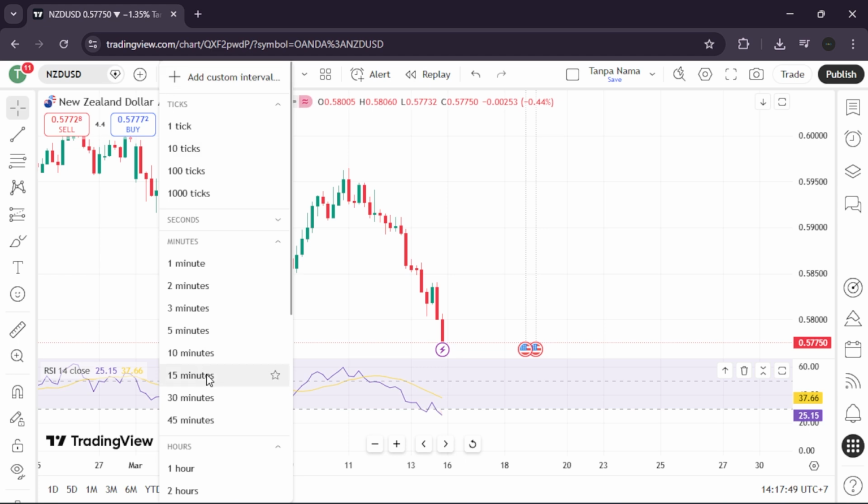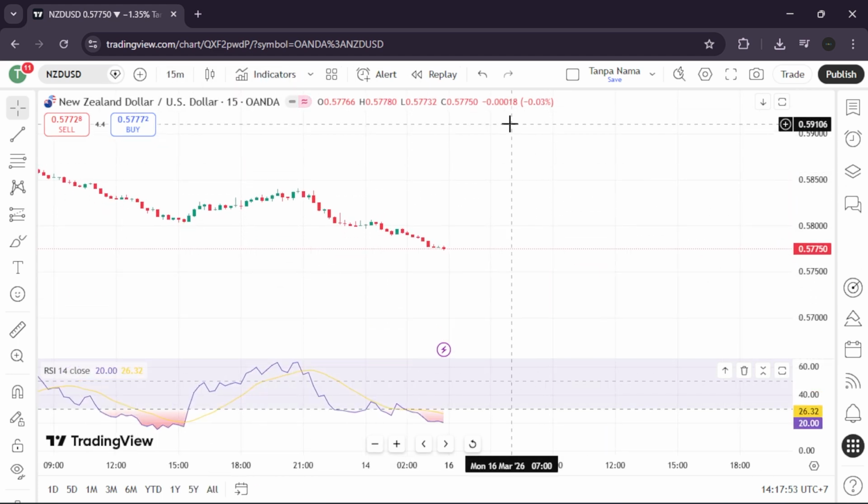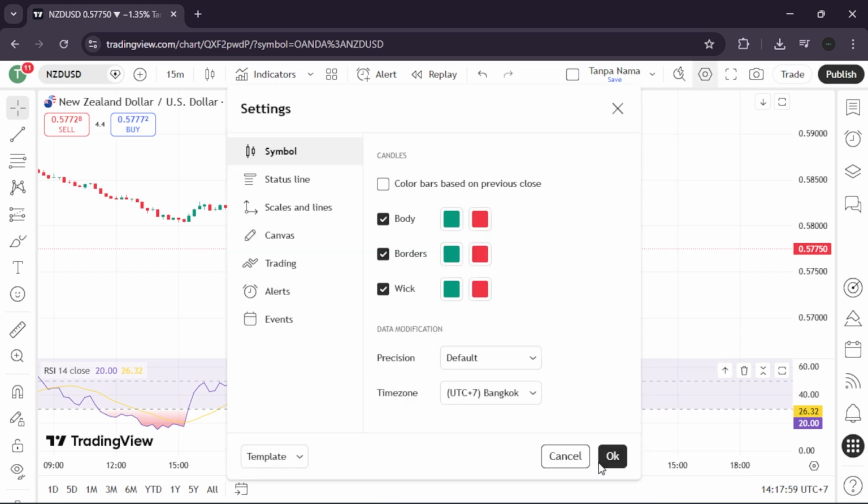Look for the gear icon in the top right toolbar of your chart, or simply right-click anywhere on the chart background. Select Settings from the menu. This will open the main configuration panel where all your visual data rules are stored.